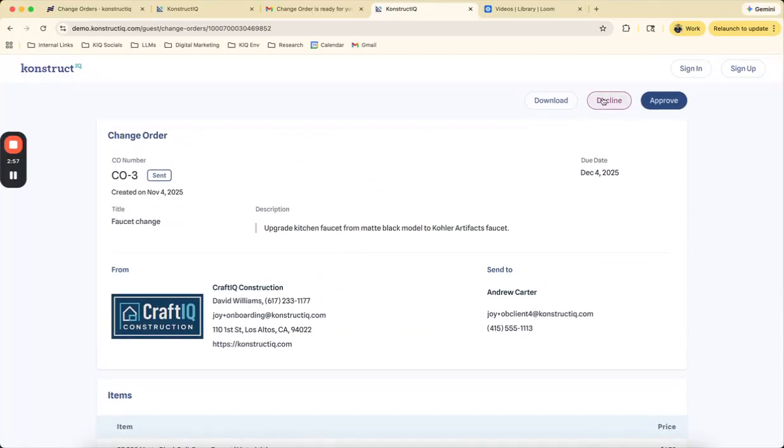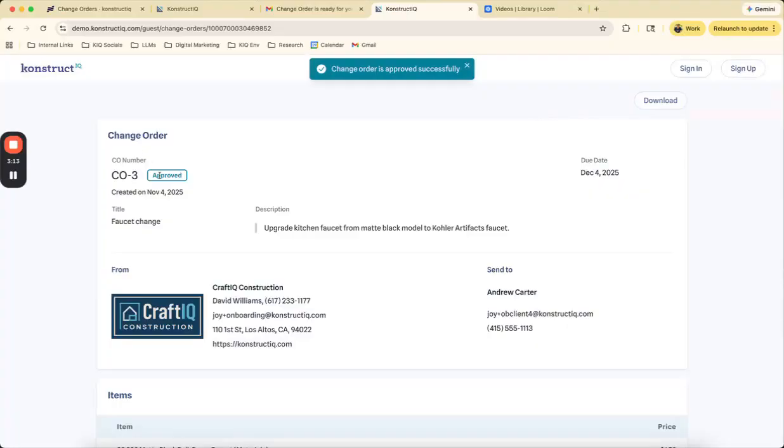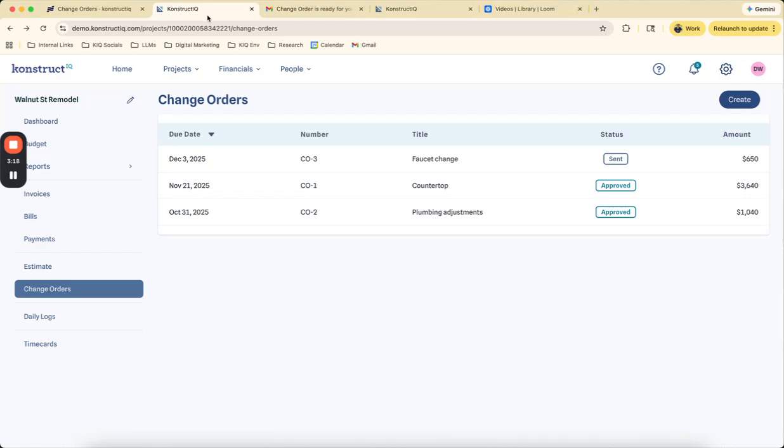There is an option to decline with comments. So if for whatever reason the client has some comments or feedback, they can hit decline, add a comment, and send it back to you. In this case, let's go ahead and approve this change order. You'll see that it's been marked as approved. And if I go back to this project, that faucet change order has been marked as approved.